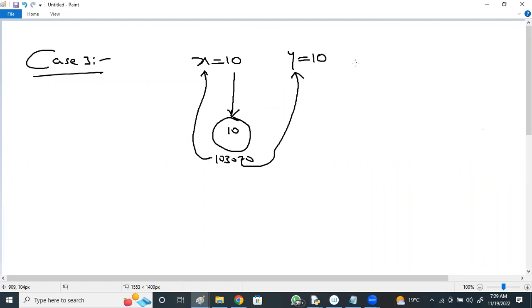If X value is 10, Y value is 10, Z value is 10, don't think that three objects with value 10 will be created. No. Only one object, and its address will be given to X, Y, Z. What is your observation? If the contents are the same, only one object. If the contents are different, multiple objects.